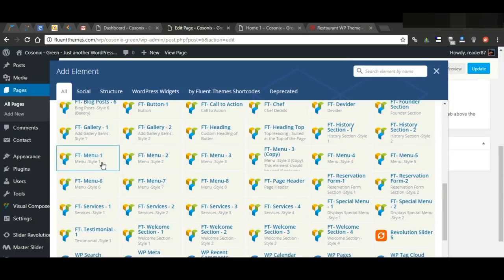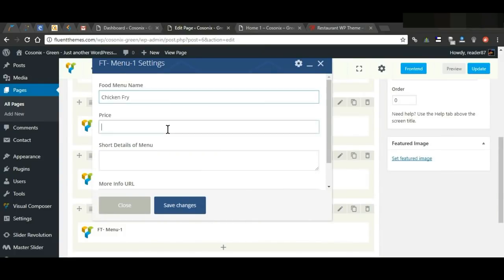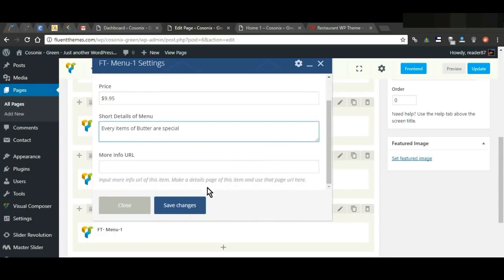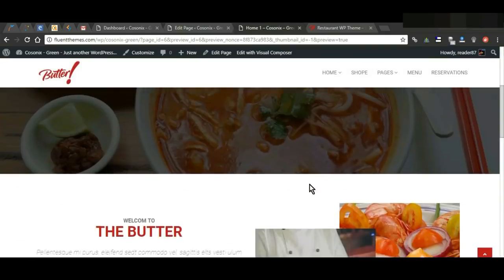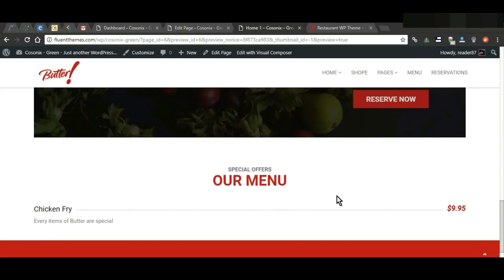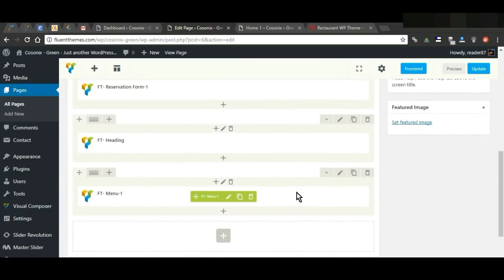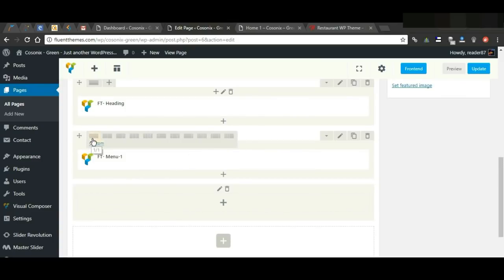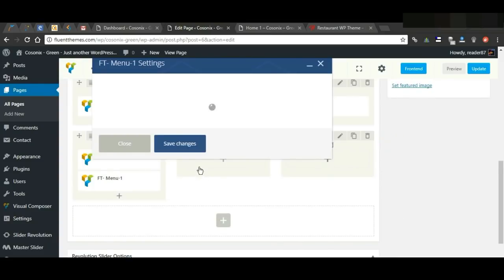Now we will create the menus, food menus. FT menu 1 selected. Name, price, description, then update. See the live preview, it will get a menu item, food menu, chicken fry. Similarly, you will input more FT menu 1 item in that section. You may have 10, 20 food menus, food items. So you can show those food items like this.